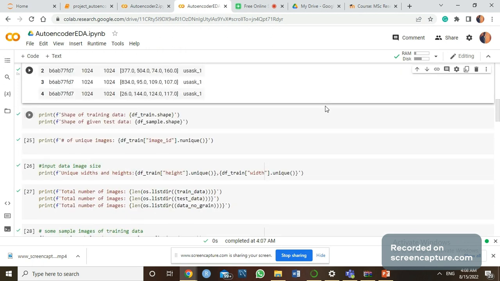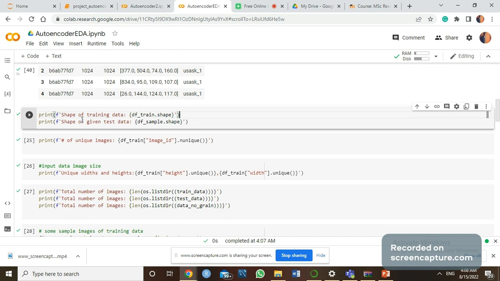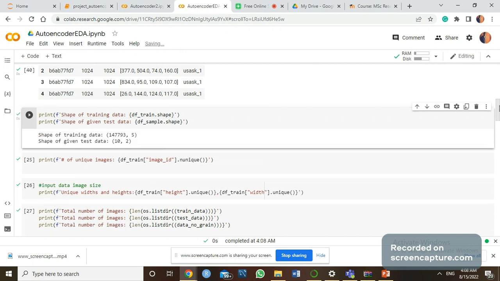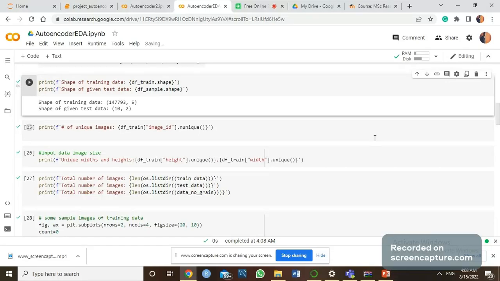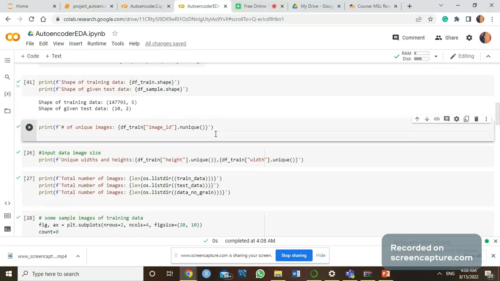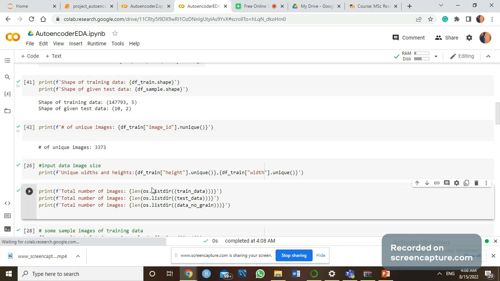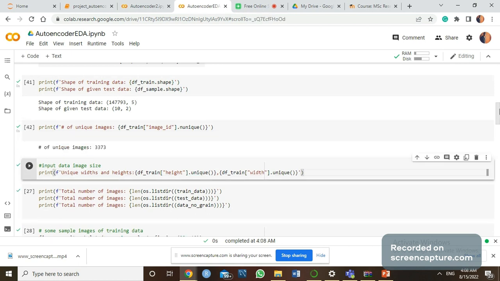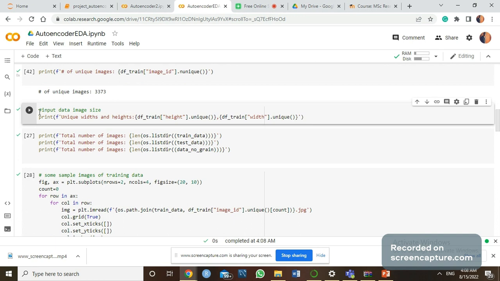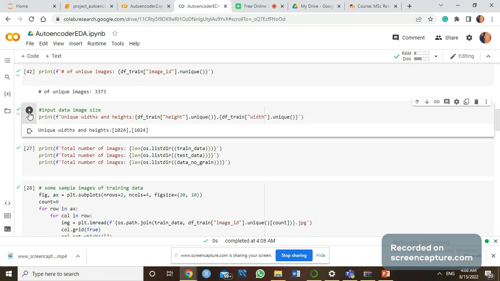After that, we print the shape of the training data frame, and also the sample data frame. So here you can see the shape of the data frame. After that, we try to print the unique values of the data frame. Then we're gonna print the size of the images that we have. So the output shows we have 1024 by 1024 width and height of the images.